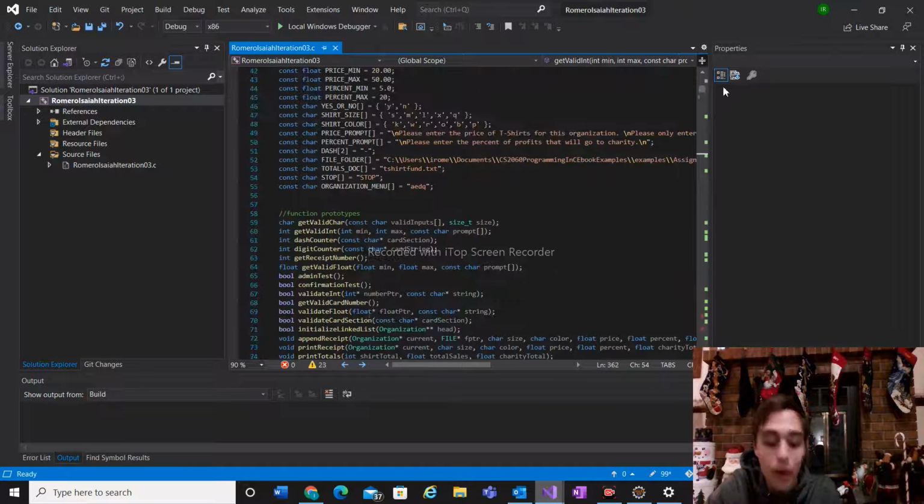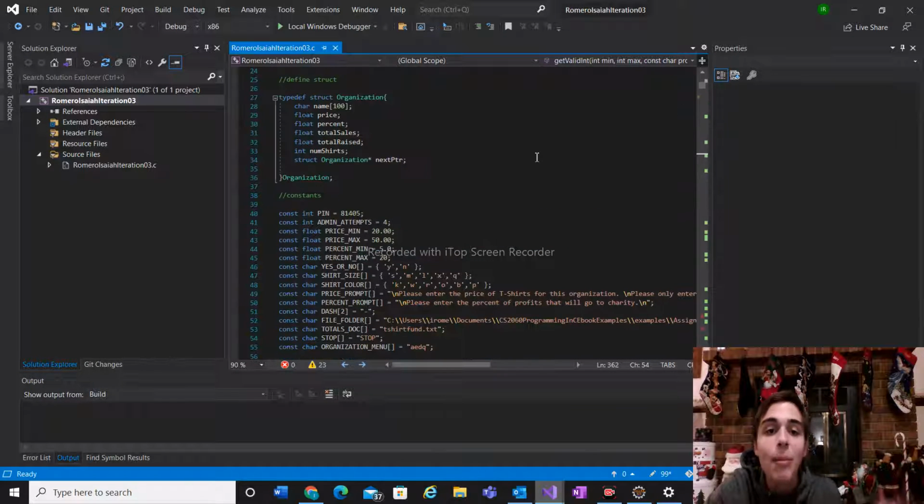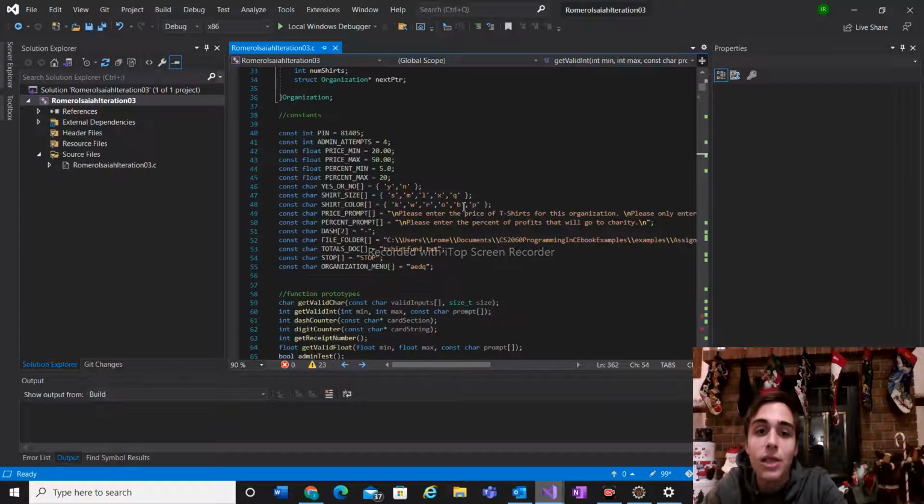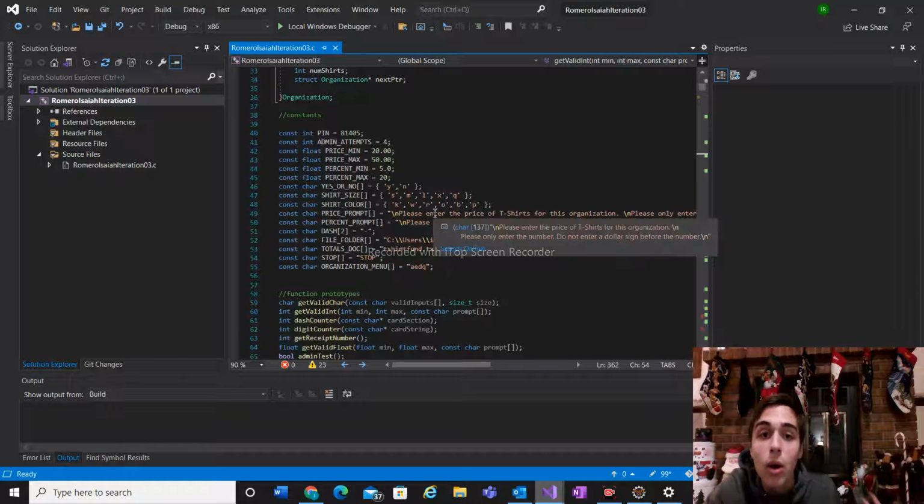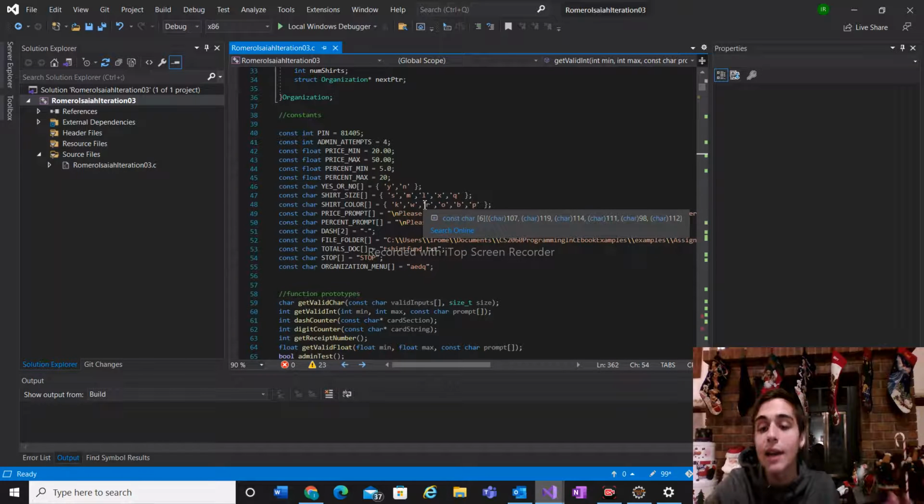Next, I made my code very easily modifiable by having constants throughout. As you can see at the top, I have all these constants here. If I wanted to change the min, the max, the pin, or the attempt number, or if I wanted to add a color or a size or anything like that, I could easily change it in one spot rather than having to change it 40 times throughout the code.